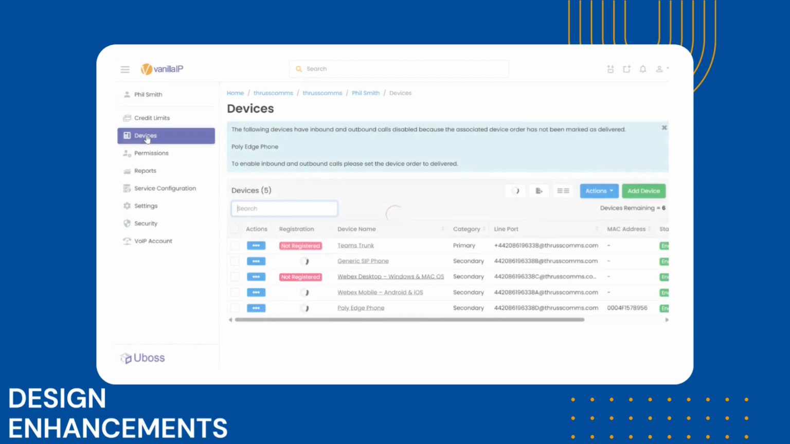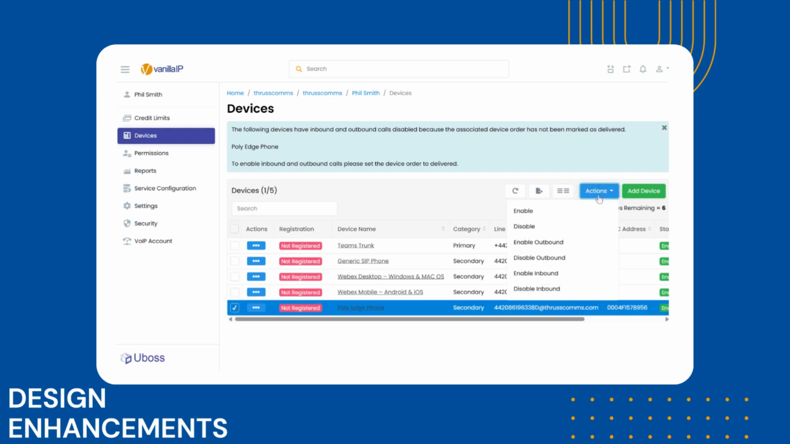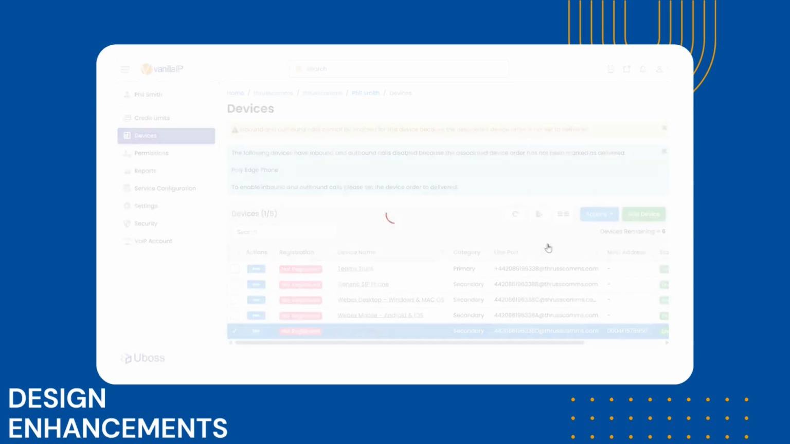First, the page will tell you which devices cannot make or receive calls due to not being changed to delivered. And secondly, if a user tries to enable inbound and outbound calling for a device in the non-delivered state, when the user presses save, a warning will display saying that change failed and the reason why.